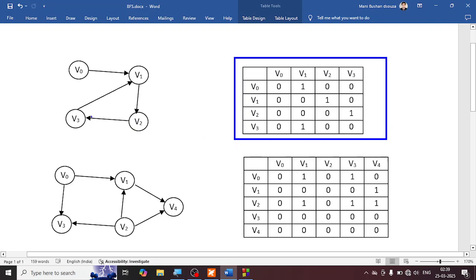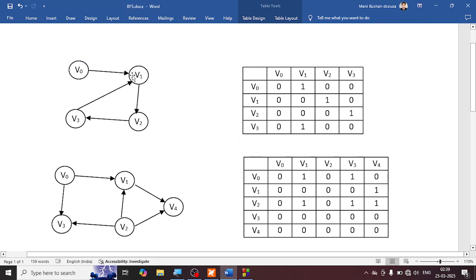So we are representing them with the adjacency matrix. You know very well in the adjacency matrix, whenever you have a one, it indicates that we have an edge between the two vertices, that is V0 and V1. So between V0 and V1, you have an edge. Now let's assume that V0 is the starting point.